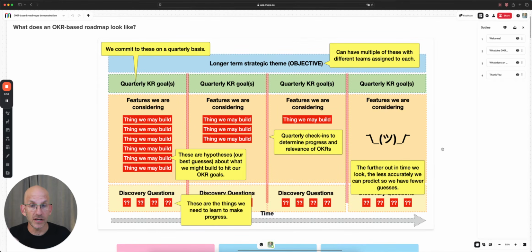Now, below that, you'll notice that we've got this category called discovery questions. Discovery questions are the things we don't know, or the things that we need to find out about the work that we're planning on doing in this quarter. They could be directly tied to a hypothesis, to the risks in that hypothesis. They could be tied to the key result goal, right?